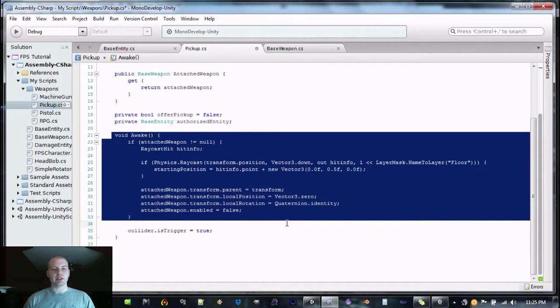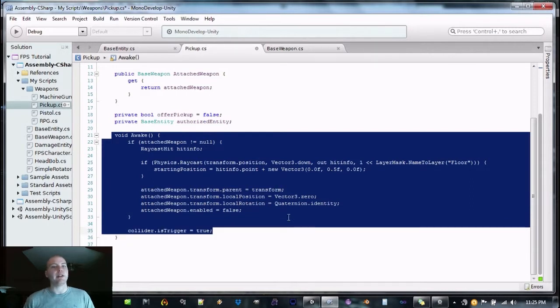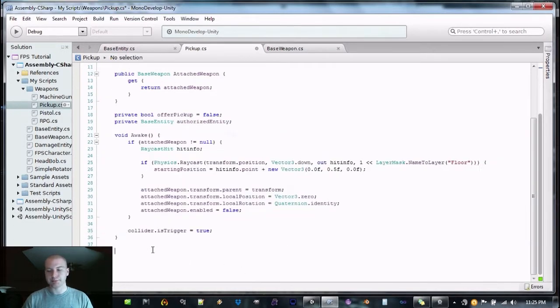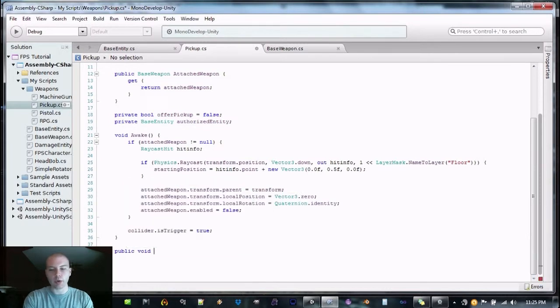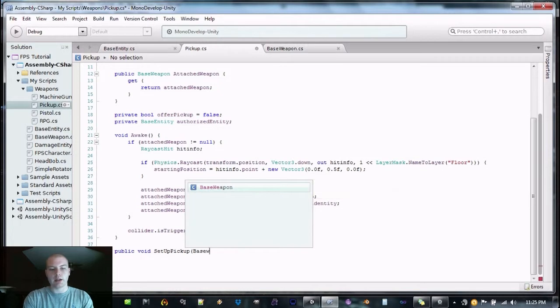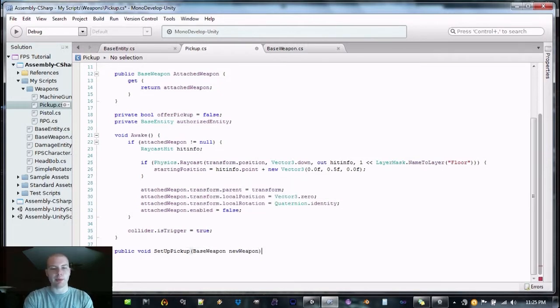Basically, the awake is going to be used if we created a prefab of a pickup, and the setupPickup is what we're going to use when we're swapping the weapons. So we're going to pick up a weapon, and we're going to create a pickup out of the weapon that we were previously carrying and put it where we are standing. All right, so we're going to create a public void function called setupPickup, and base weapon is what we're going to pass into it, just called newWeapon.